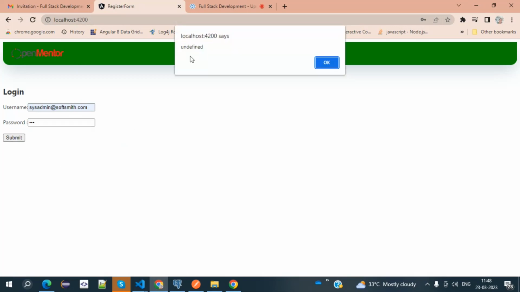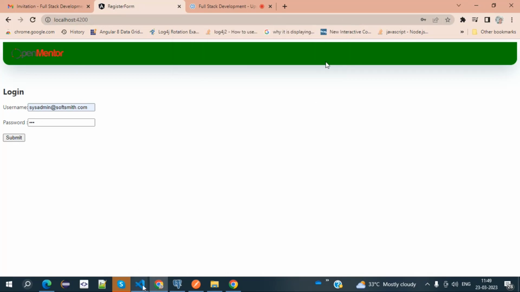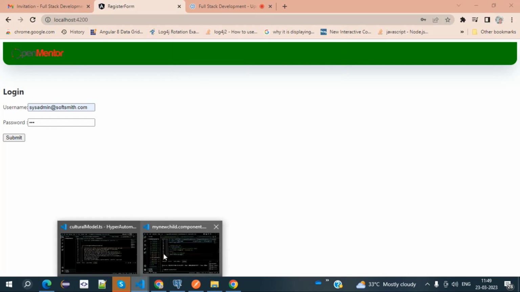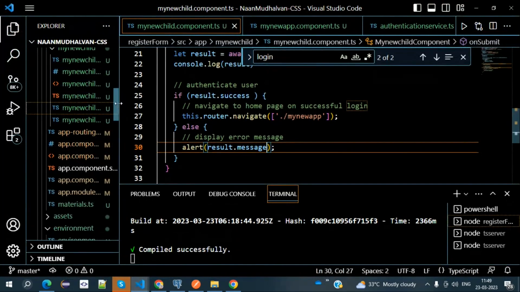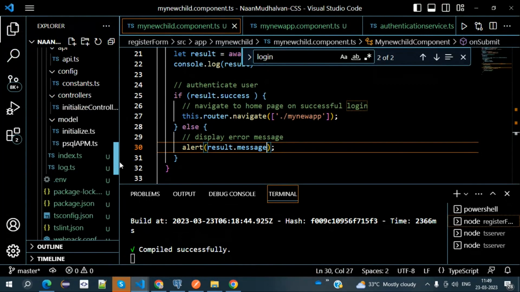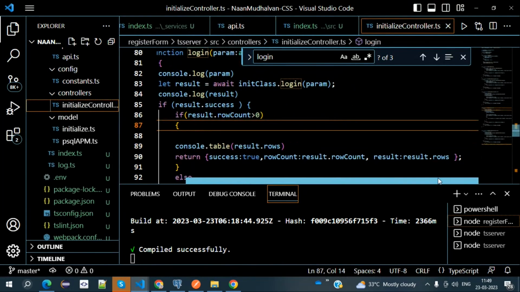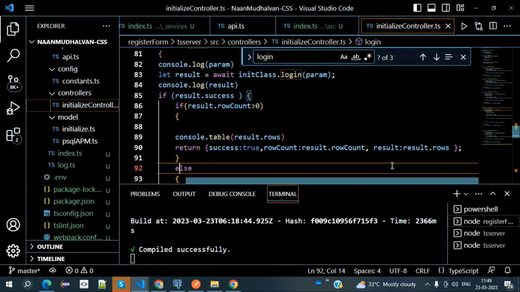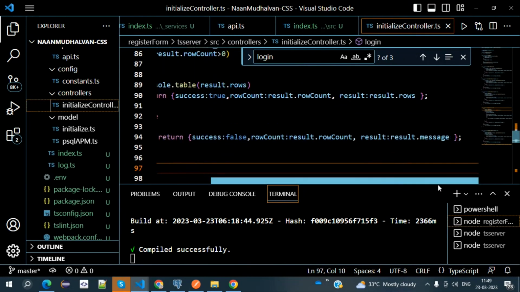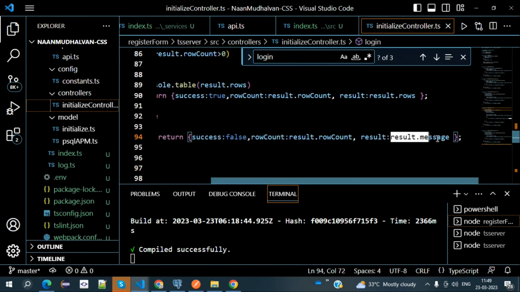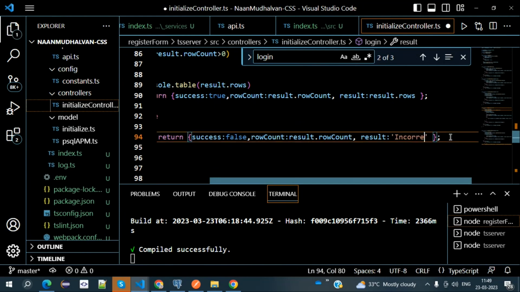See, I'm getting undefined. So instead of undefined, I need to have an incorrect password. Likewise, I wanted to get it. Then what I can do is, in my initialize controller.ts file, instead of sending a message as result.message, I can pass it over here as incorrect password.